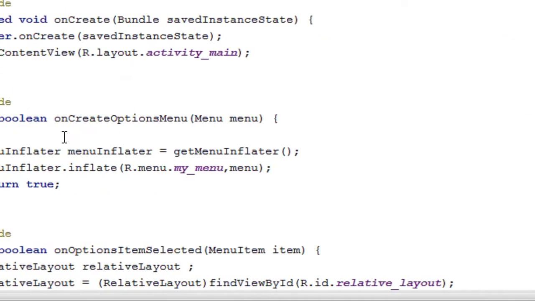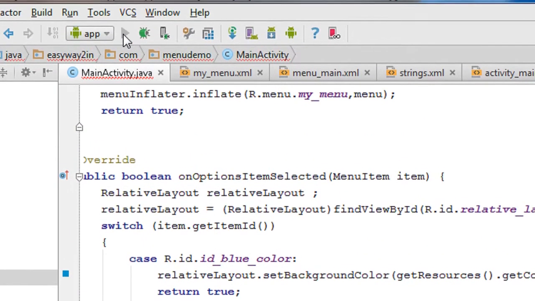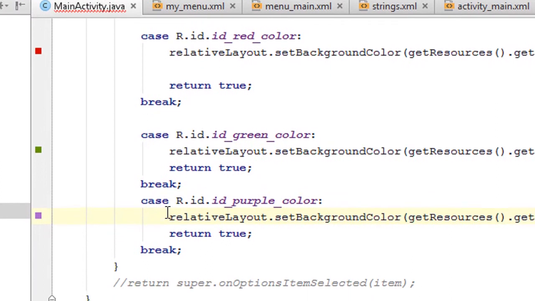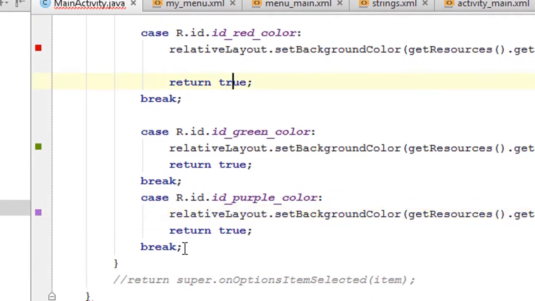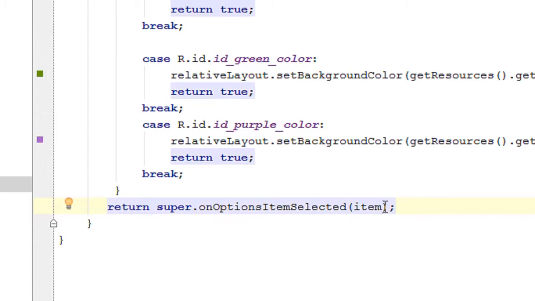Okay, now we finish the coding. Now we can check it out. I am going to run the application again. There is a mistake in the code: unreachable statement, missing return statement. We have to keep this return statement, so return true.